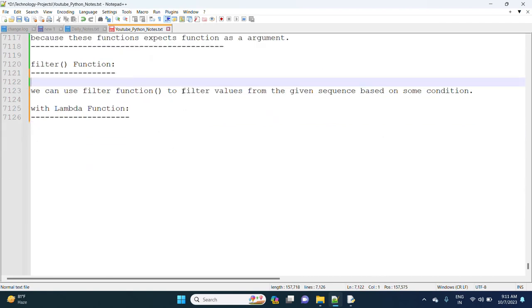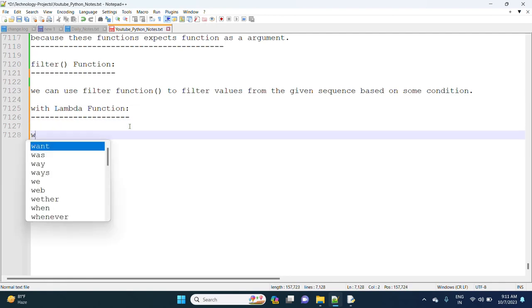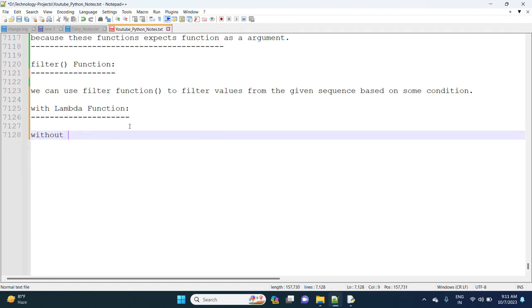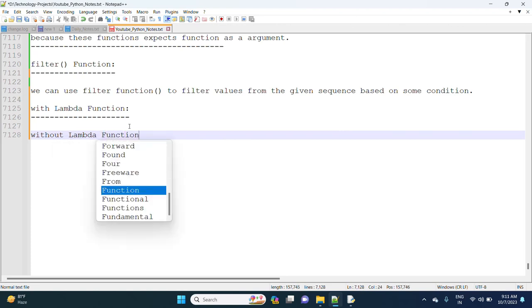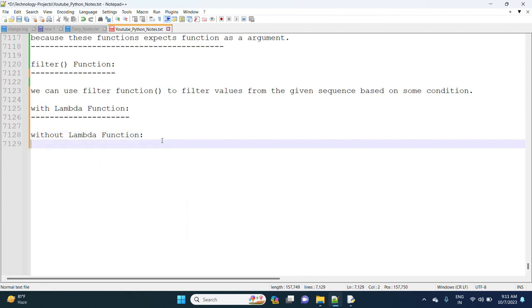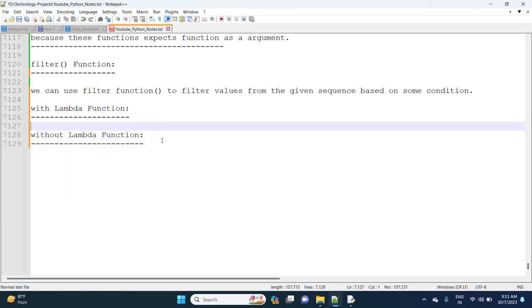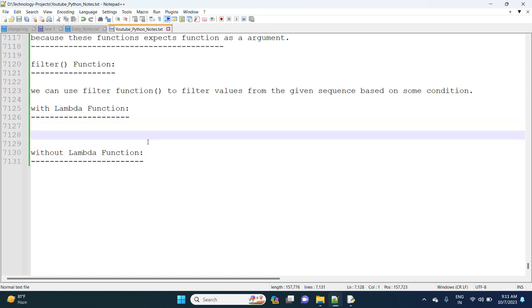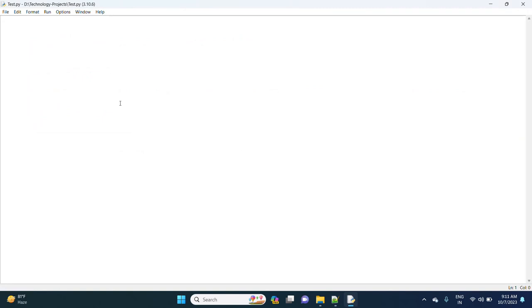Now we have to focus on how to filter the values from the given sequence. I will explain with the lambda function and without the lambda function, so you will get some knowledge of both. First observe with the lambda function. In the list I'm taking some values.